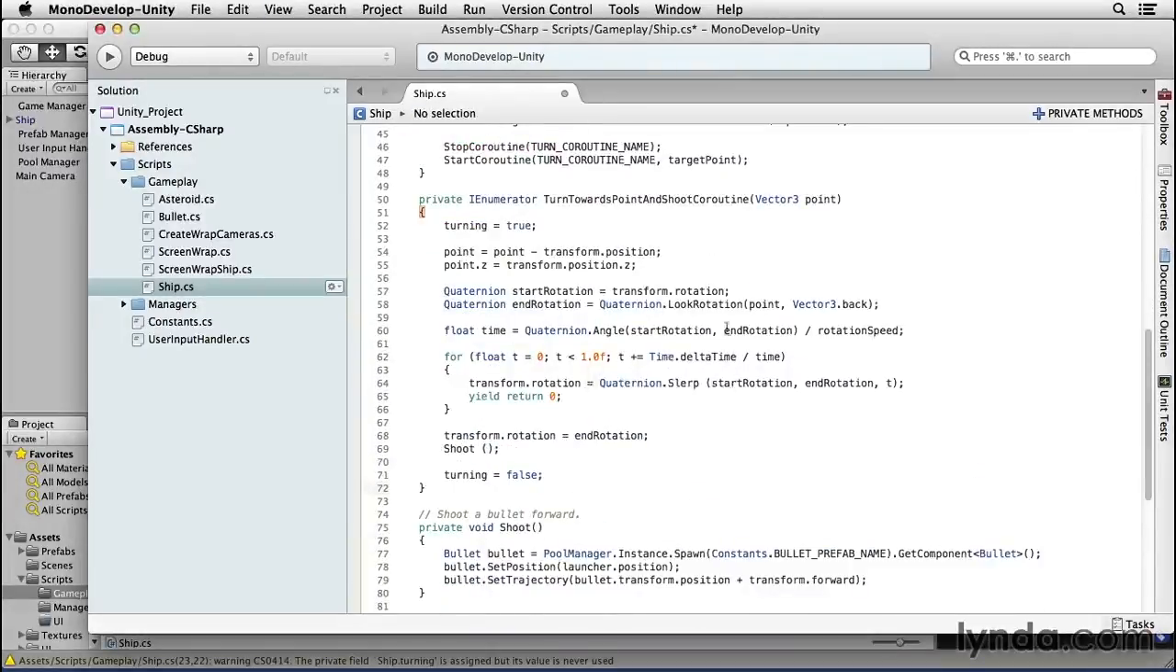Since this function will run over multiple frames, we set turning to true at the beginning and false at the end, so we'll know when the ship is still turning. We want to get the touch point relative to the position of our ship, so we subtract the two to get a vector from our ship to the point. And since this is a 2D game, we set the z value of the point to be the same as our ship to keep the vector in the xy plane.